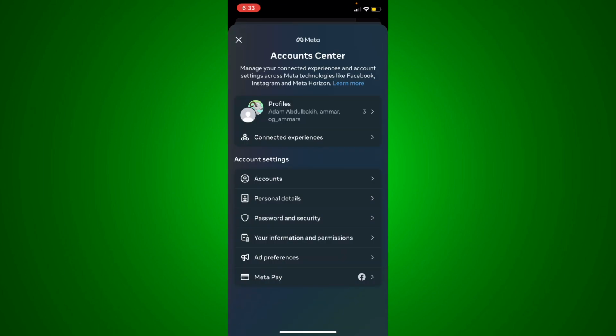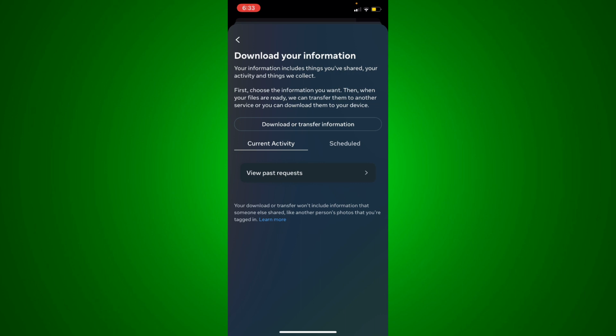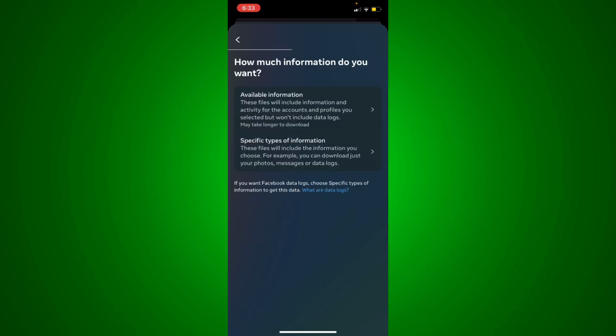And what you're gonna do, you're gonna just open up the account center, just go ahead your information and permissions, and then just go ahead into download your information. And basically what you're gonna do, you're gonna just click download or transfer information, hit next.